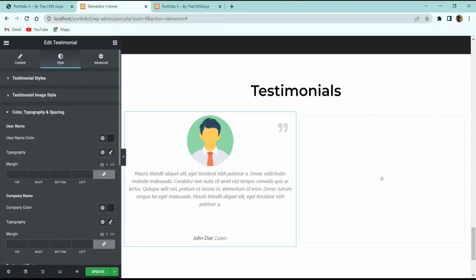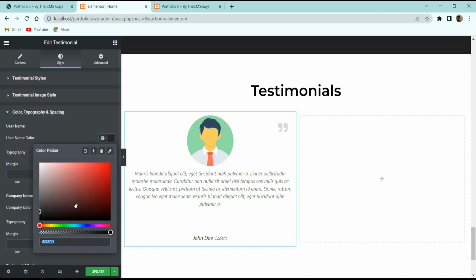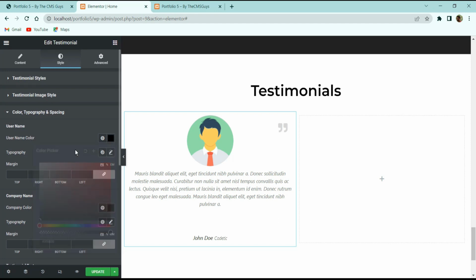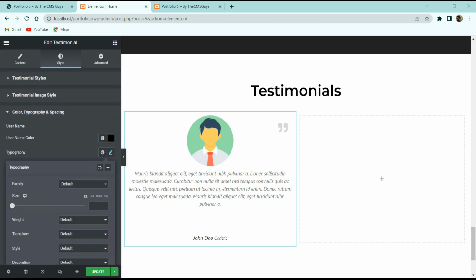And then we have this color and typography and spacing. So let's customize it. First of all, for username, let it be this black color only. And now let's change the typography for it.